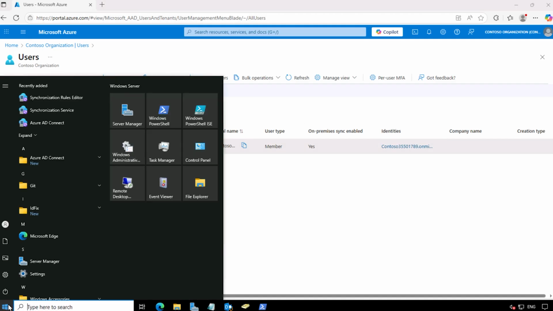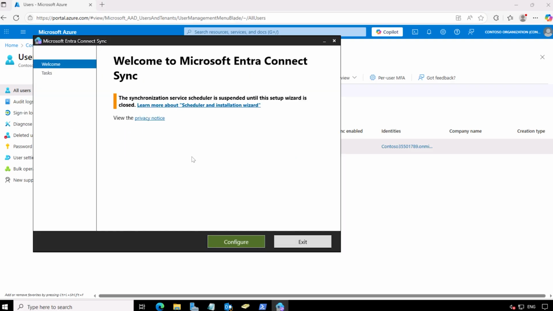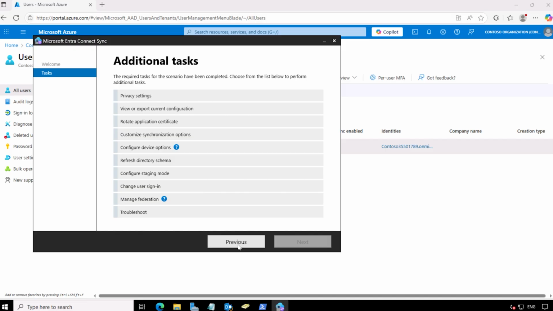So for the next step, we will enable password writeback in Microsoft Entra ID. So we will launch the Microsoft Entra Connect Sync again. At this time, we do a configuration. There are multiple tasks that we can do, but here we will focus on setting up the password writeback. So we will select the Customize Synchronization options, and then click Next.